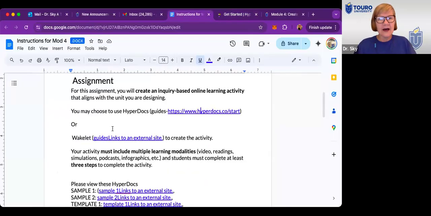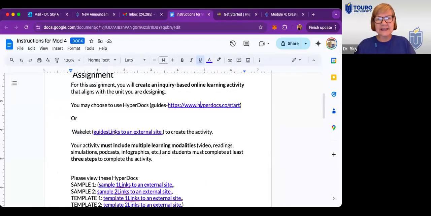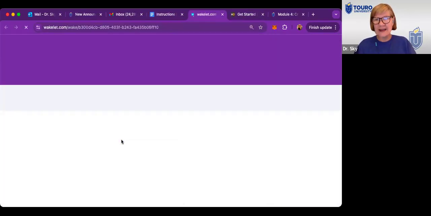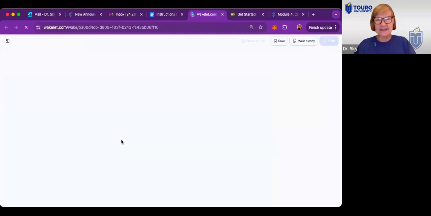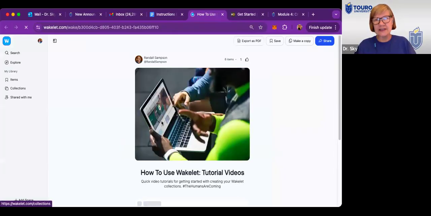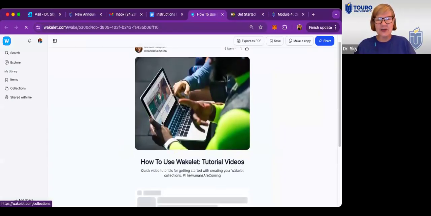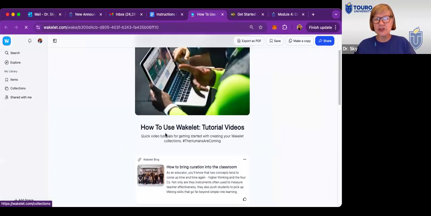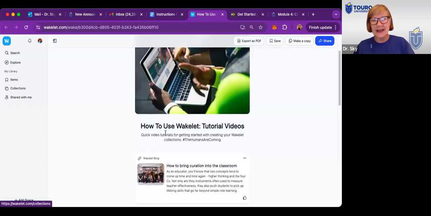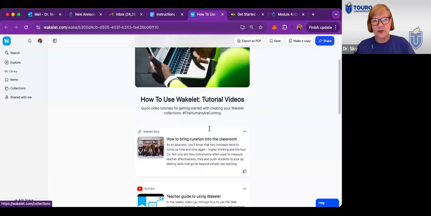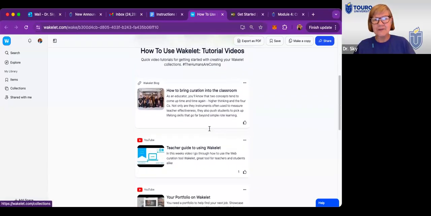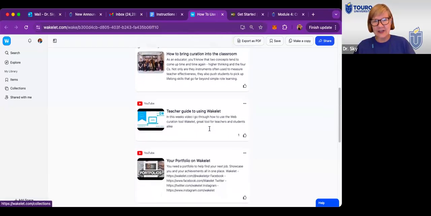Okay. I'll go back to the instructions. Here's the link to show you. It's a guide, like a tutorial on how to use Wakelet. Okay, you can use Wakelet for a number of different things. I had mentioned using it as a repository for all the resources and tools that you're collecting, but there's some other ways you can use it. You can create a classroom, right? And you can create a lesson activity, and that's what you're going to be doing with this. So here's a guide on how to use Wakelet.